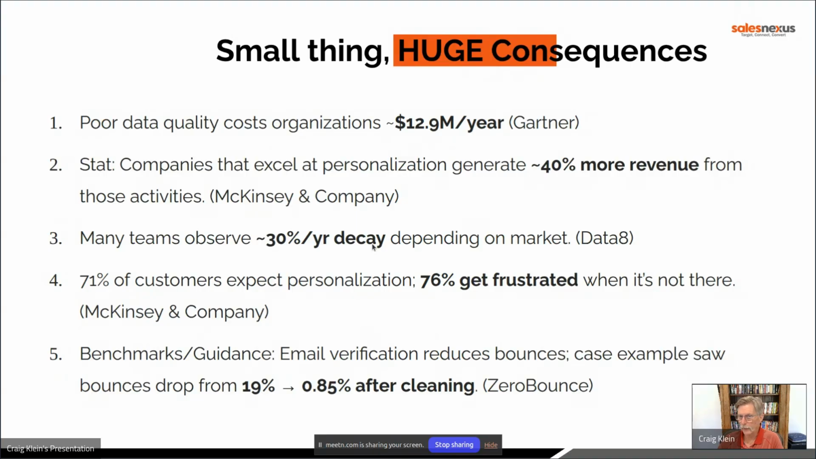And your data decays by 30% every year, meaning if you have 900 contacts on your list, every year about 300 of them are becoming inaccurate. So that's pretty significant, a lot more than I would have guessed.